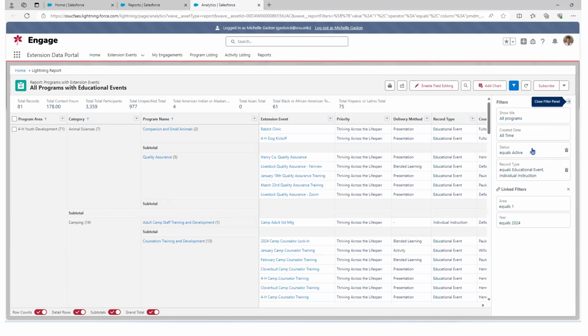The status is active, so it's not including canceled events. And it's including educational events and individual instruction. So this is not including promotional or operational events, just the educational ones. And then I can see the filters I applied on that last page. So area = 1 and year = 2024.